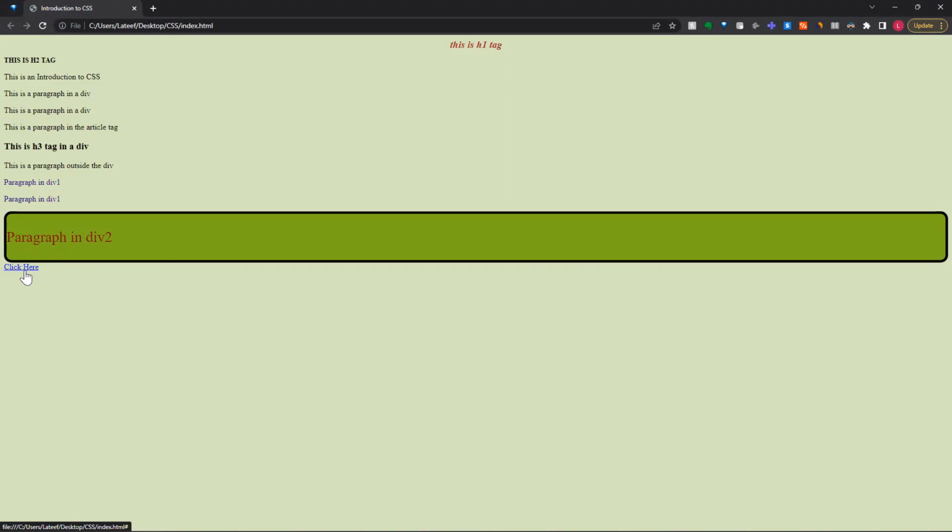So let's say, for example, when I hover my mouse over this link, I want the color to be something else, or I want the font size to be something else. This kind of scenario you can do using pseudo classes. If, for example, when I click this link or when it is visited, I want the color to be something different, you can do the same thing with it.